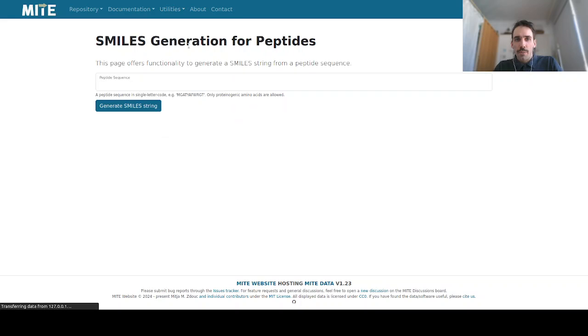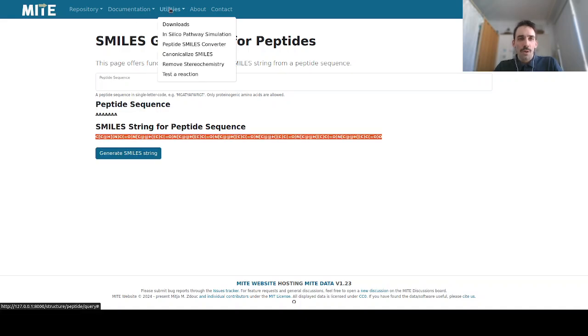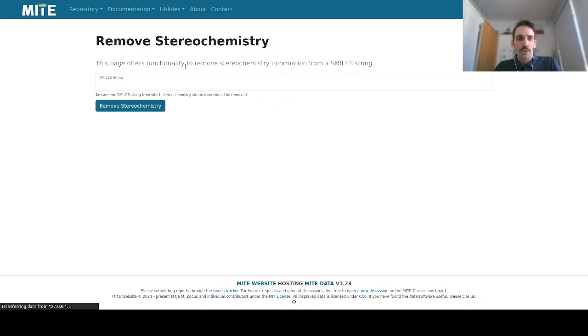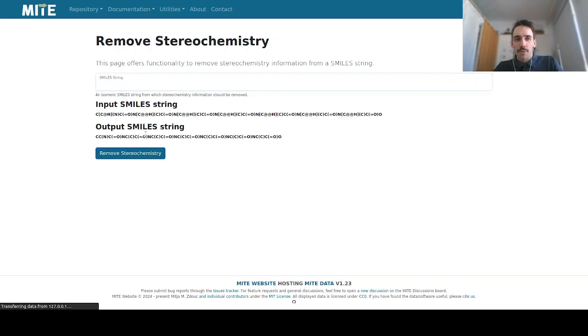For example, a peptide SMILES converter, where you just put in a peptide sequence and it produces a SMILES string. We also have functionality to remove stereochemistry, for example, sometimes we have issues with certain E and Z configurations, stuff like that. So often it's easiest to just simply remove stereochemistry information, and this outputs the flat structure.